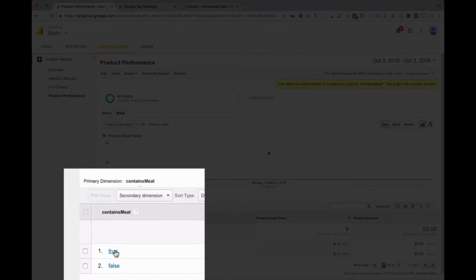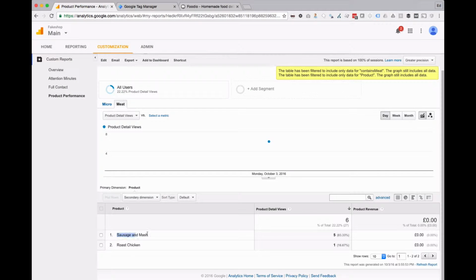And we can drill into this. If I drill in here, that then breaks the report down by the product name, sausage and mash or roast chicken. And you can see that the sausage and mash is by far the favorite product on the website. So this is the kind of report that we're going to be building. I'm going to show you exactly how we do that using Google Tag Manager.